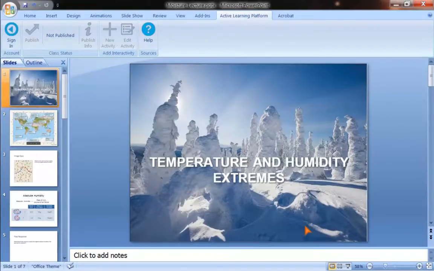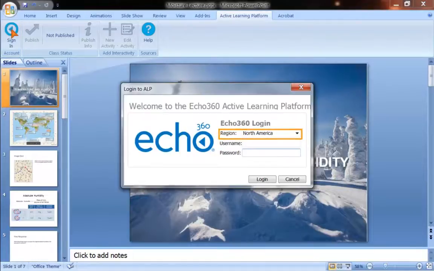Start PowerPoint and open the presentation file you want to use. The ribbon now appears within the PowerPoint application. Sign in to your Active Learning Platform account to enable the ribbon features. Click Sign In. Select your region. Enter your Active Learning Platform username and password.